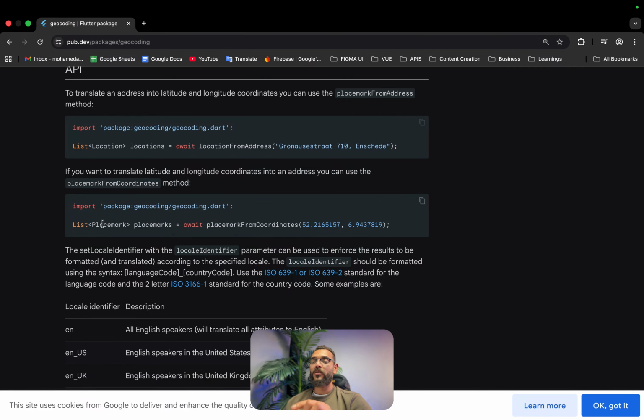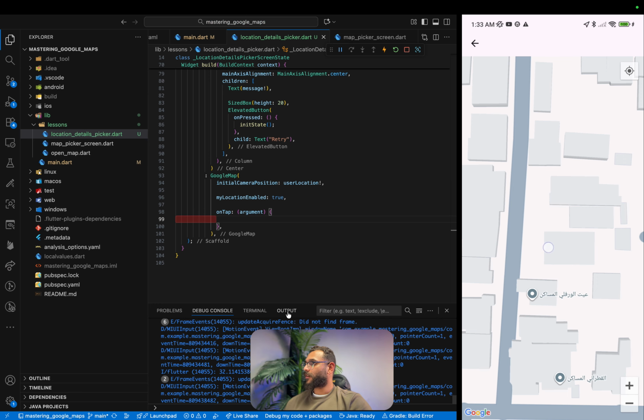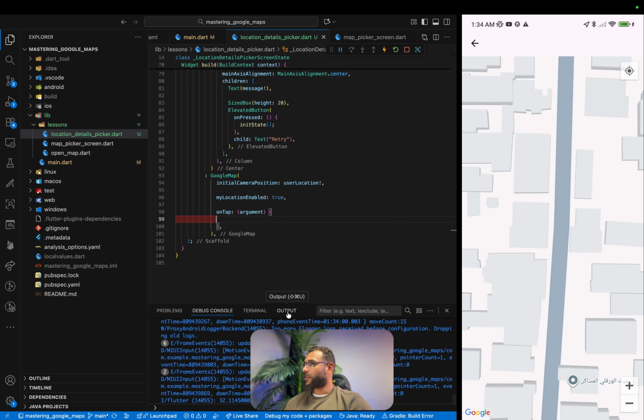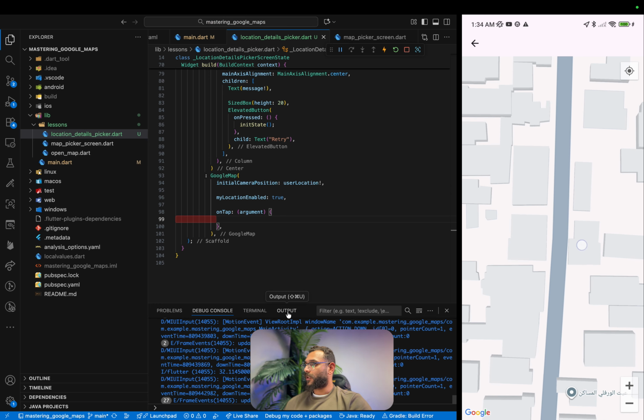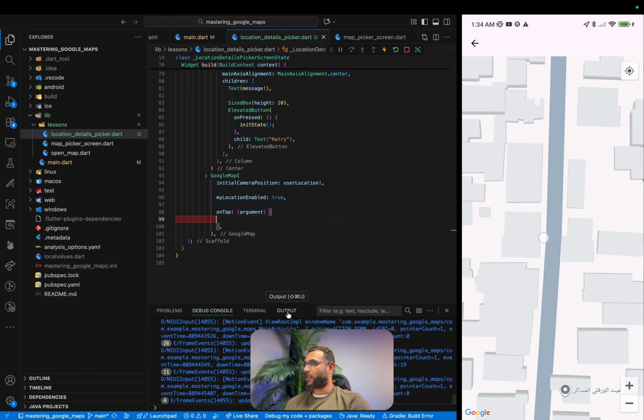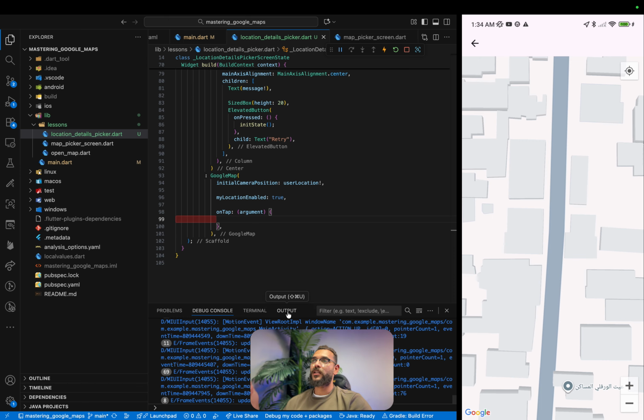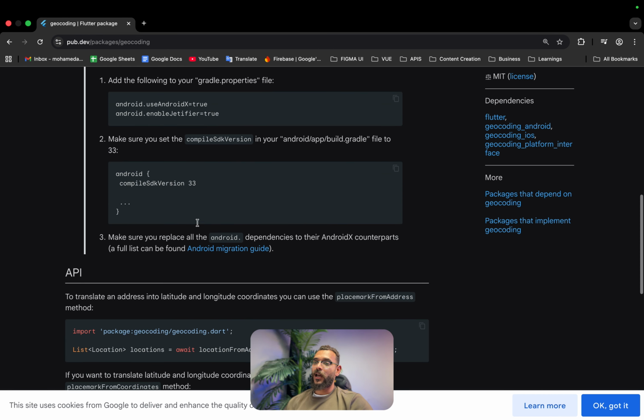So each point on the map that contains latitude and longitude is called a placemark. And each placemark has a name and details. Once we click on a specific point on the map, maybe it's an empty point, this function is going to fetch the closest points around the tapped or picked point, and sort them from closest to farthest.